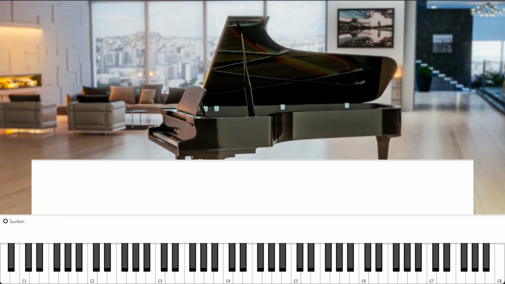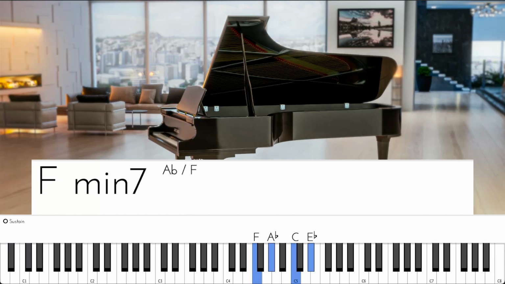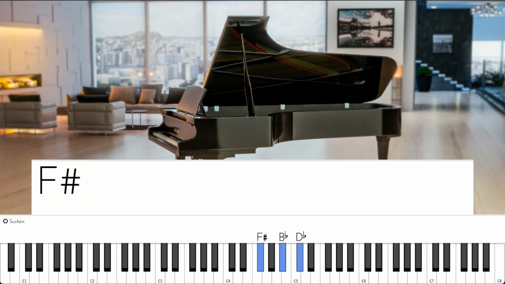Okay, the next one is F minor. The seventh note in the C sharp major, for F minor, is E flat. Then we have the F sharp, and the seventh note for the F sharp is the F. Okay. Also, we have your A flat. Okay. Seventh note.